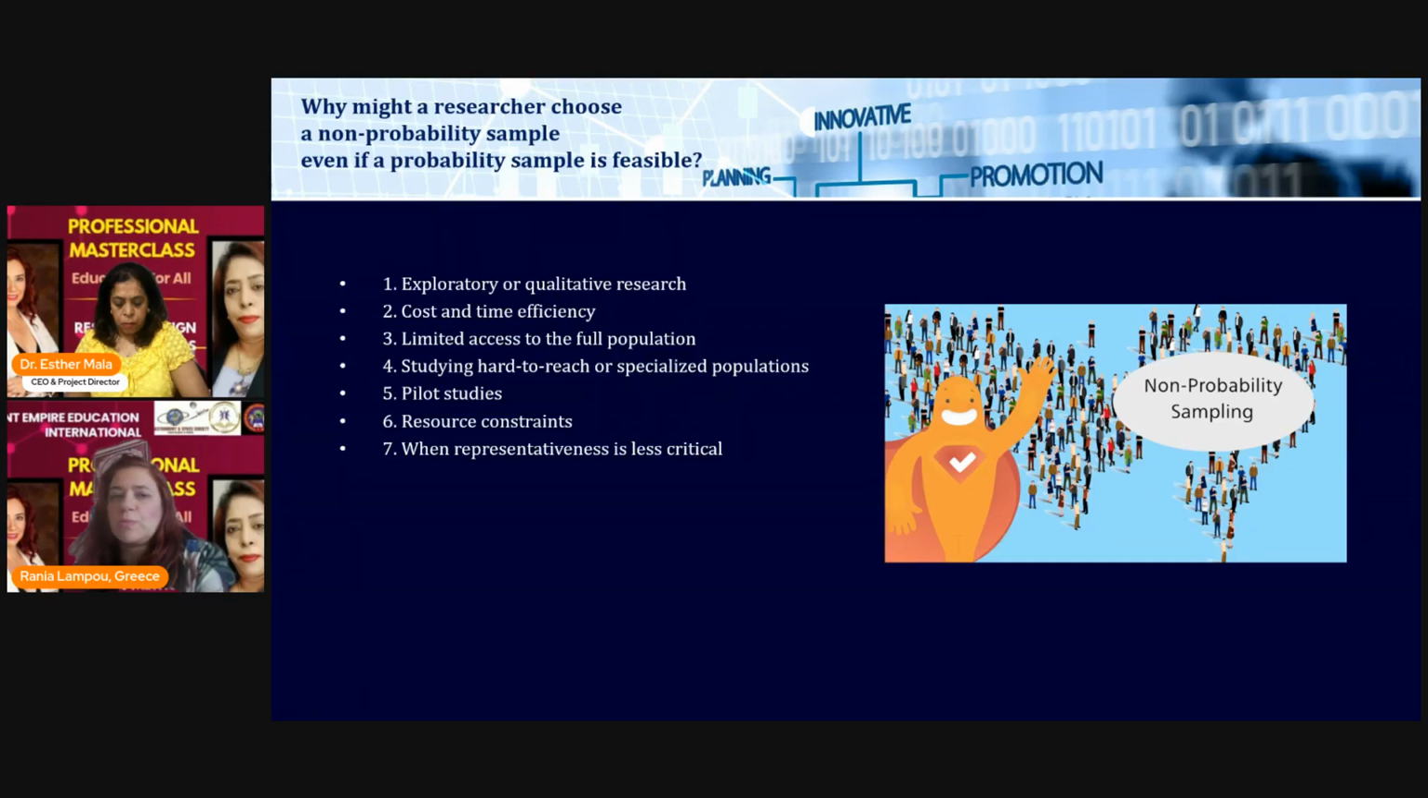So why might researchers choose a non-probability sample, even if a probability sample is feasible? This is a common question. There are several practical, strategic, or methodological reasons. First, to gain in-depth insight, but not to generalize to a larger population. And why non-probability here? Because we focus on rich, detailed understanding from a smaller, purposefully chosen group, such as expert interviews or focus groups. Probability sampling can be expensive, as said before. Non-probability sampling, like convenience, is faster. Even if theoretically it's feasible, a complete sampling frame might not be accessible due to privacy, logistics, or institutional barriers, or limited access to the full population.